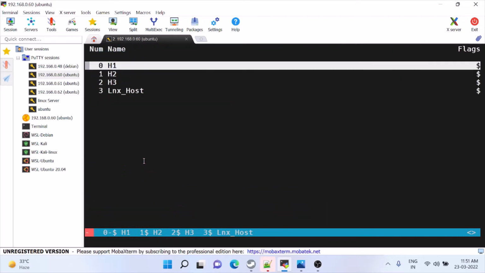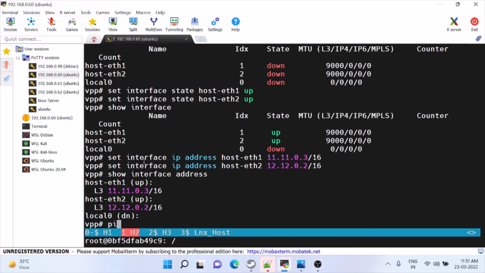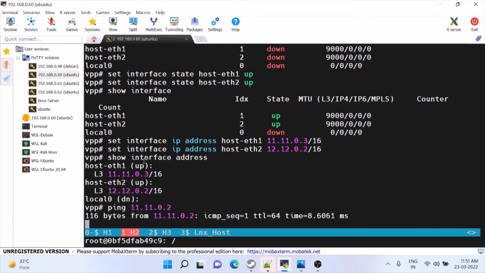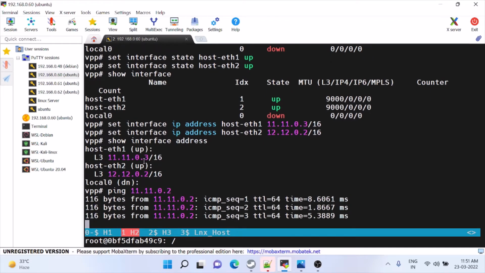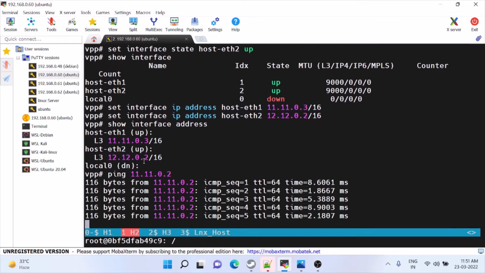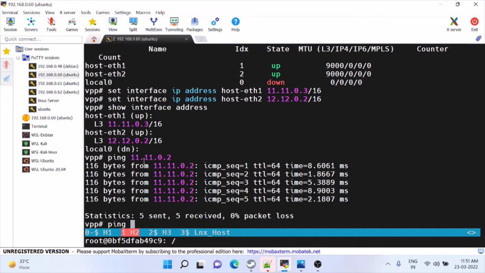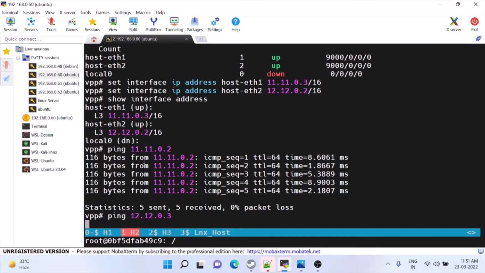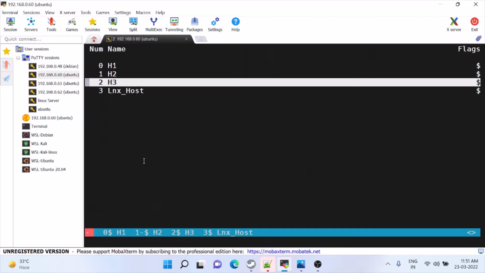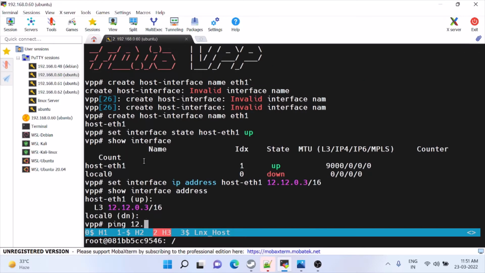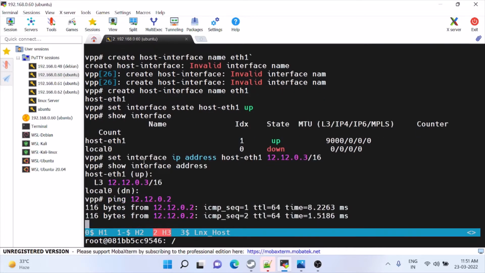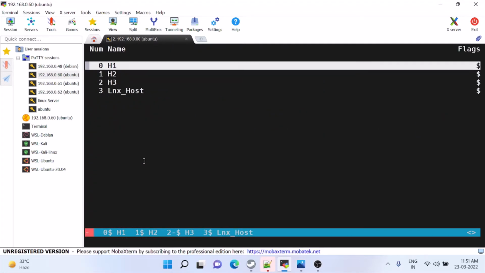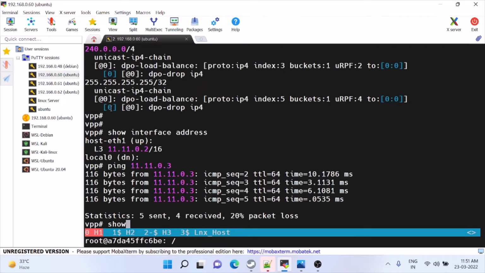So now the same way we'll check here also, 11.11.0.2. This is also working, H2 to H1. Now we'll check from H2 to H3. It's working. H3 to H2, this is also working. Okay. So now all three are working.